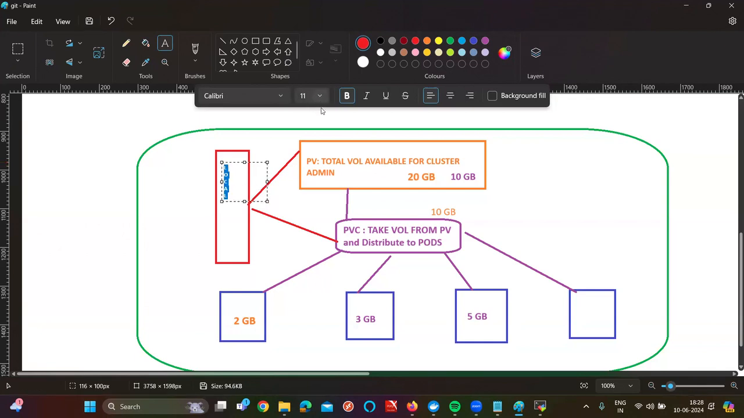Now you tell me, I have the Minikube. Inside the Minikube, I create the volume. If I delete the Minikube, what will happen? Data will be lost. So it is not recommended to create the volumes locally. Sir, if not locally, then where can we create the volumes?